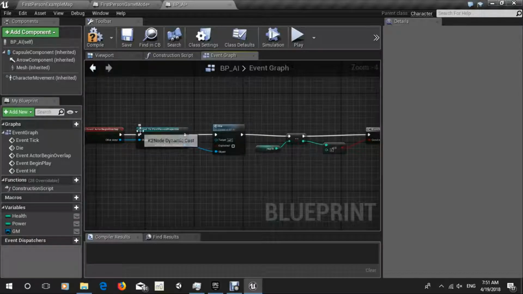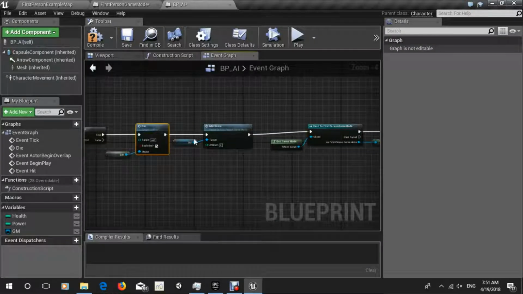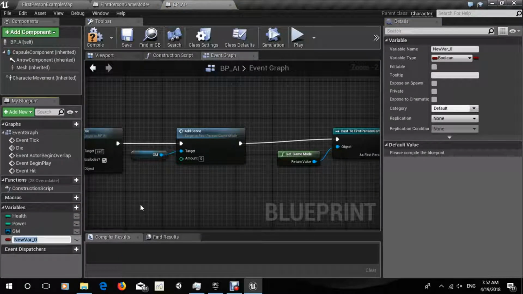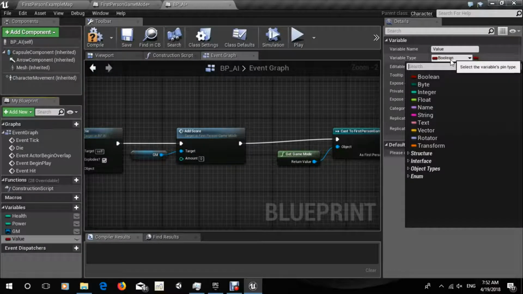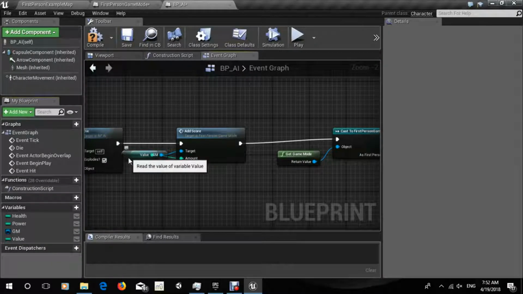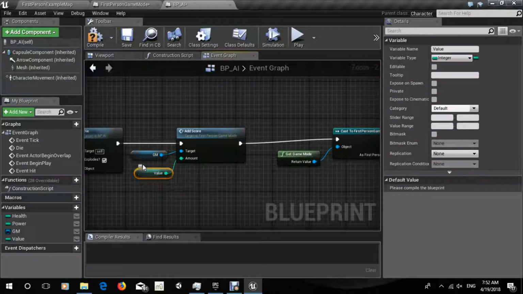So now when we shoot a bot and it runs out of health, we destroy the bot and then we increase our score. But how much are we increasing our score by? Well, right now it's 0. So what we want to do is we want to create a variable within BP AI called value. And we'll set that to be an integer. We will drag value into amount. And now whatever we set the value to is how much our score will increase by.